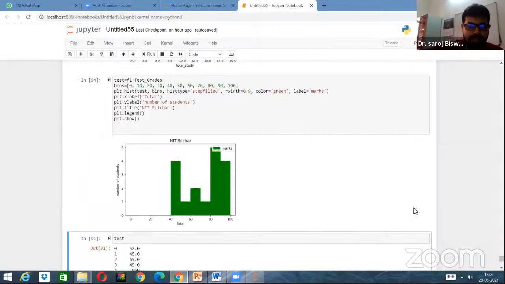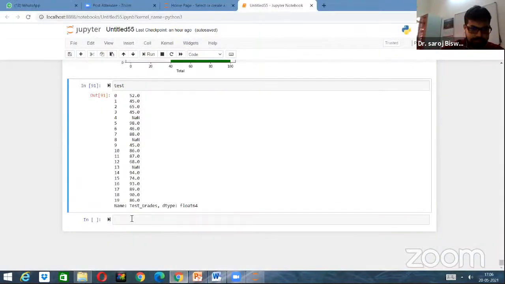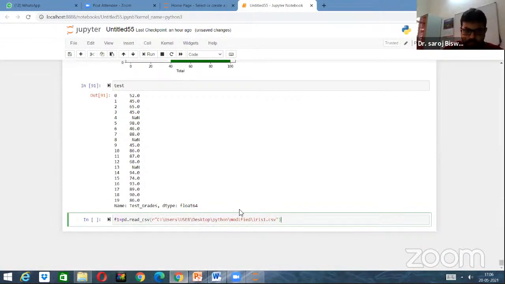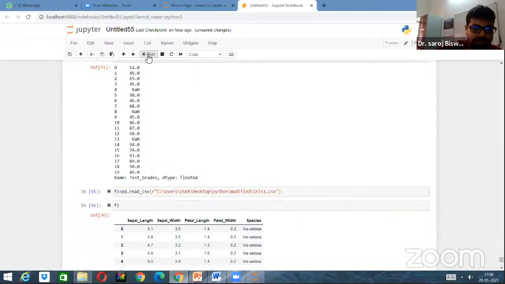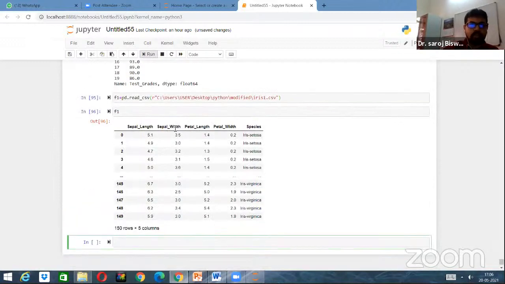In f1, I had the whole data set, that is iris1. Running this, the data set is now available in f1. So now we can see the data set f1. Here we have the data set already talked about. The top five rows and bottom five rows we can see by default. And we have a different code we already executed yesterday.